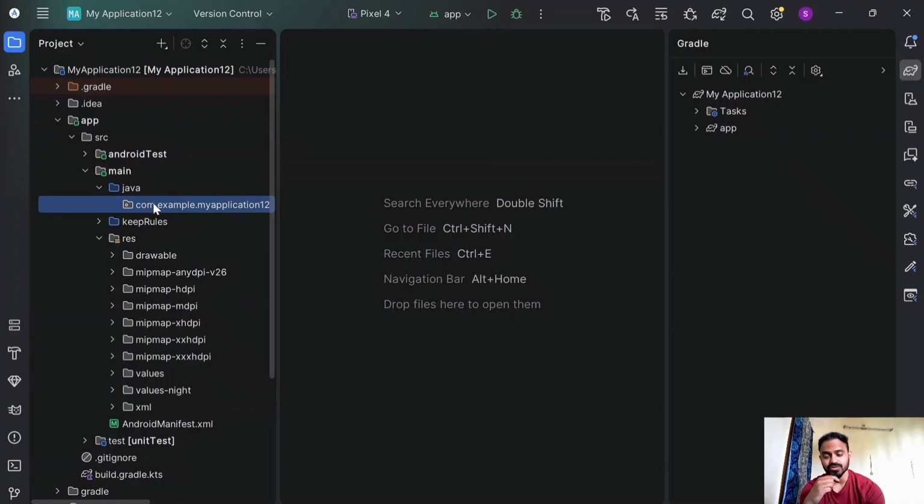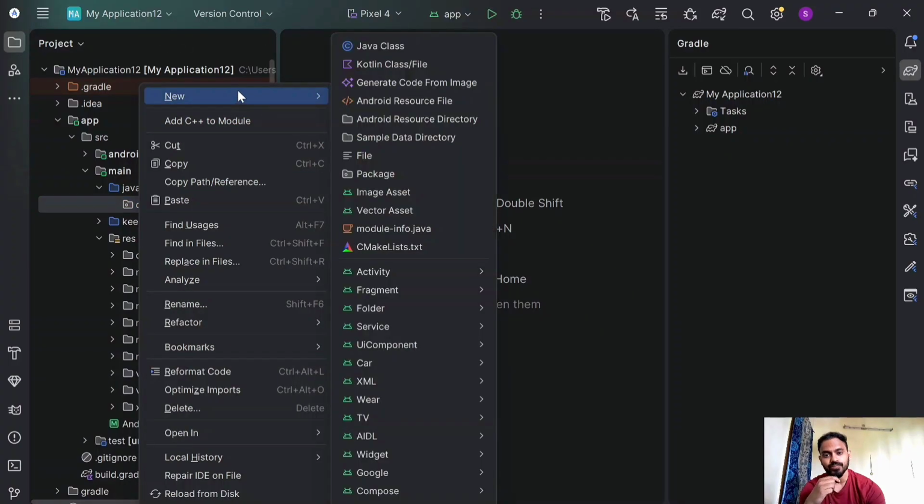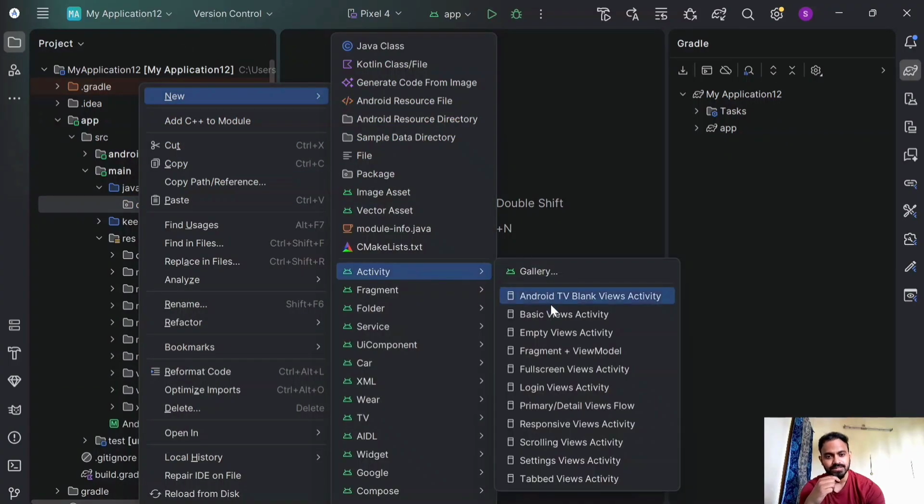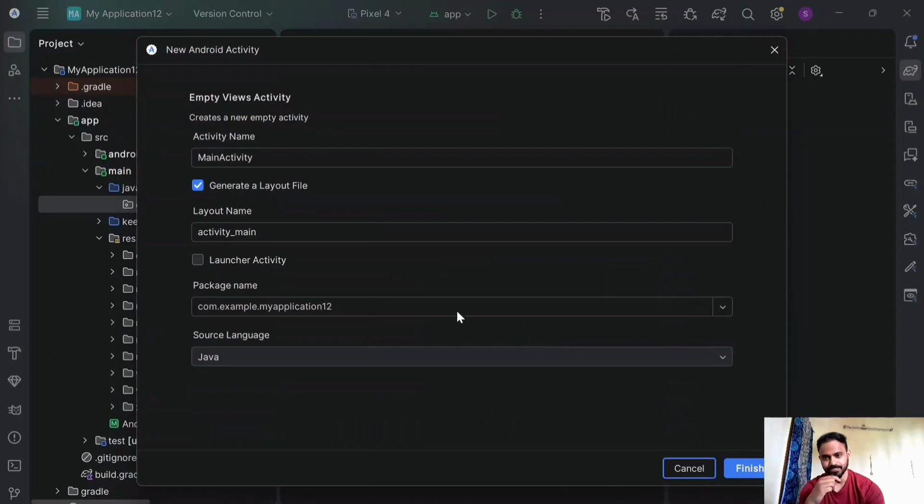So what is our first thing? The first thing is we have to create our first activity. How can we create it? Just right click, New, Activity, and create an Empty View Activity. If you want, you can change the name. Then click on Launcher Activity. Launcher means which activity should be displayed first when the user opens the app. So if you want this activity to display first, you must select Launcher. Other things, please don't change. This is the Java language, and Finish.